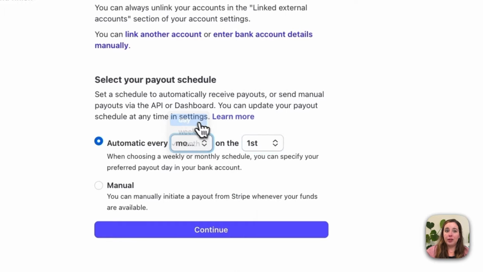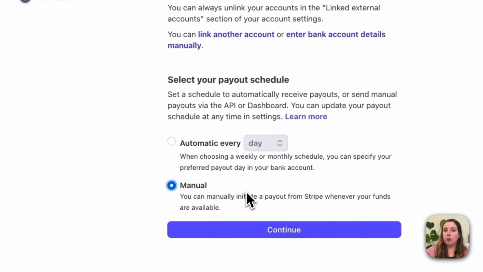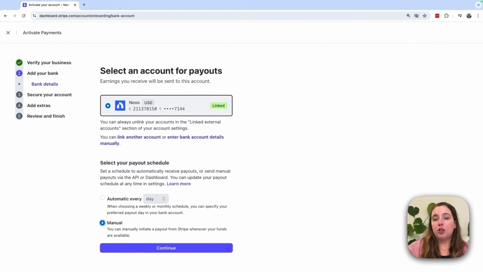Or again, if you're getting sales every single day, you can get paid out every single day to your bank account. You also have the option to select manual. So you can decide to let payments come into your Stripe account and sit in your Stripe account for a while, and then you decide manually when you want to cash it out.